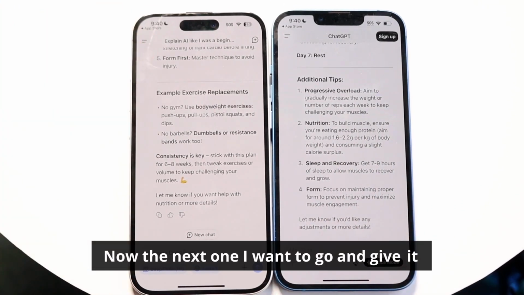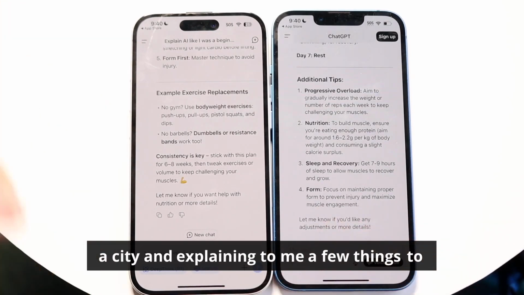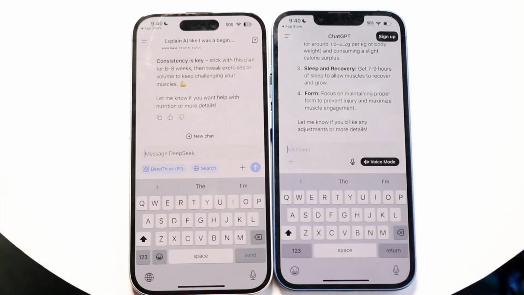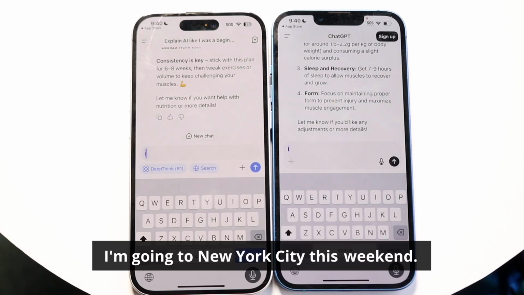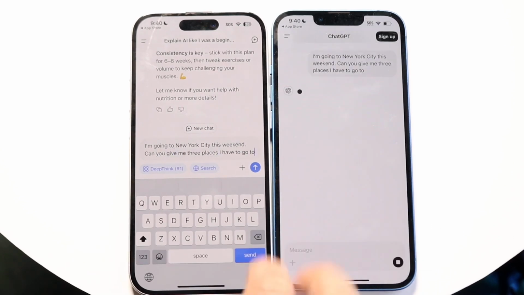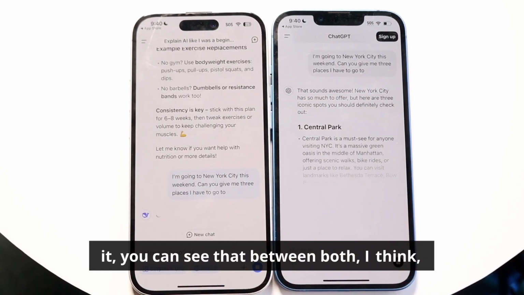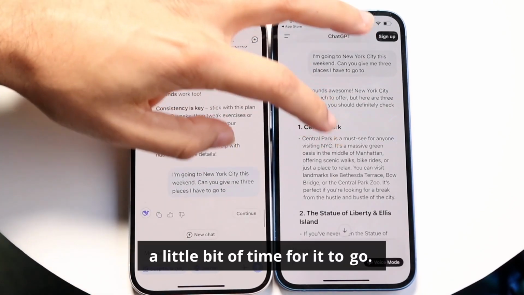Now the next one I want to give it is a prompt of me going into a city and it explaining a few things to do there. So this next one is going to be pretty basic. I'm going to New York City this weekend. Can you give me 3 places I have to go to? Now with this response, if I send it, you can see that both took a little bit of time to go.